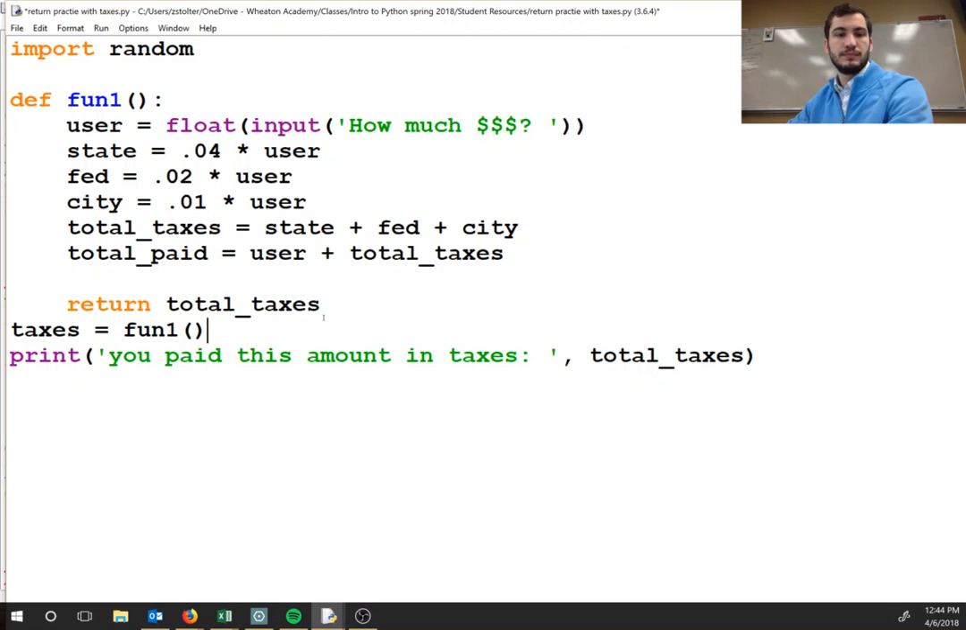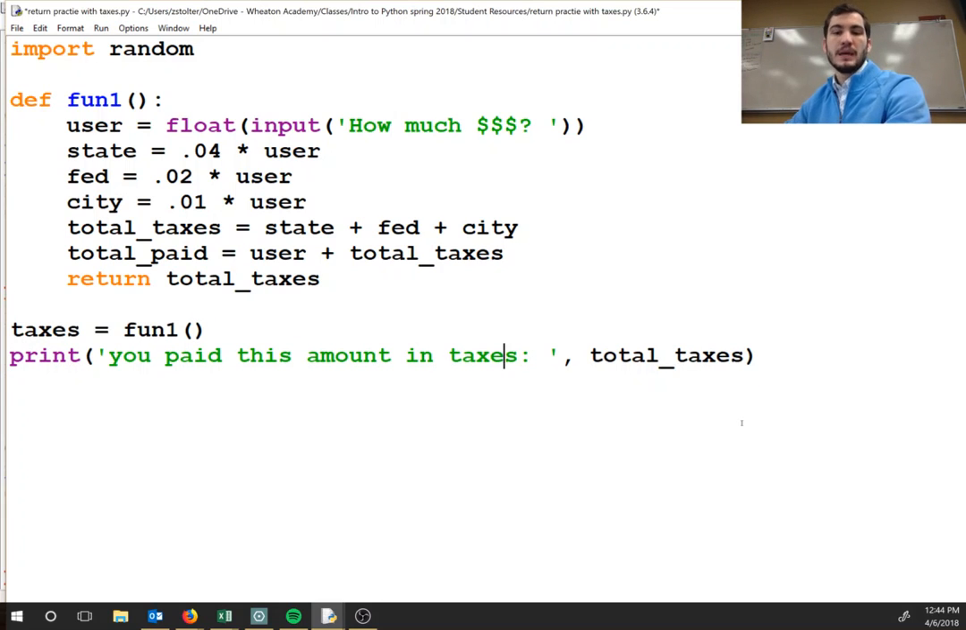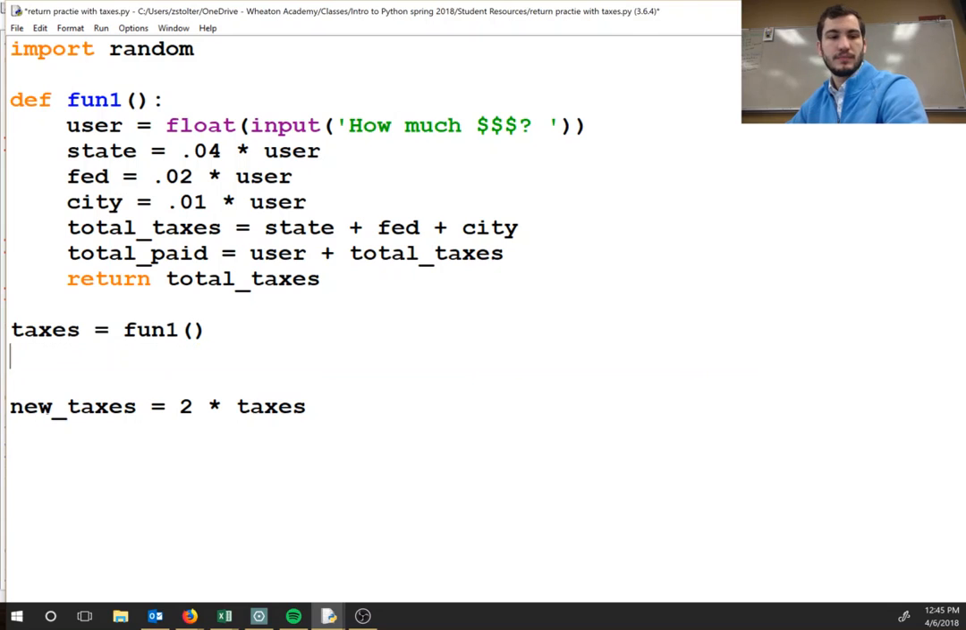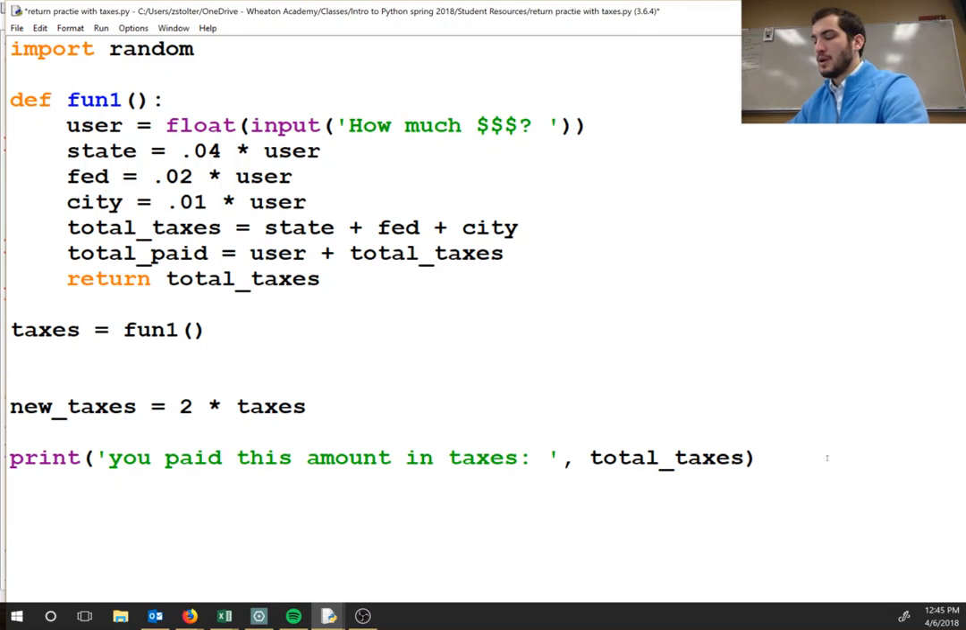Is there anything that return can do that you can't do without return? Yes. It makes a function equal to a variable. It makes the result of a function. You can still get the same output. I can get the same output. I can't get the same outcome. So what I can do with this now, taxes is now equal to a number, and I can go new tax equals, you are now going to have to pay double, 2 times taxes. Taxes isn't a thing. Yeah, it is. Oh, okay. Yeah, but you could have just done new taxes equals 2 times total taxes. You mean up here?